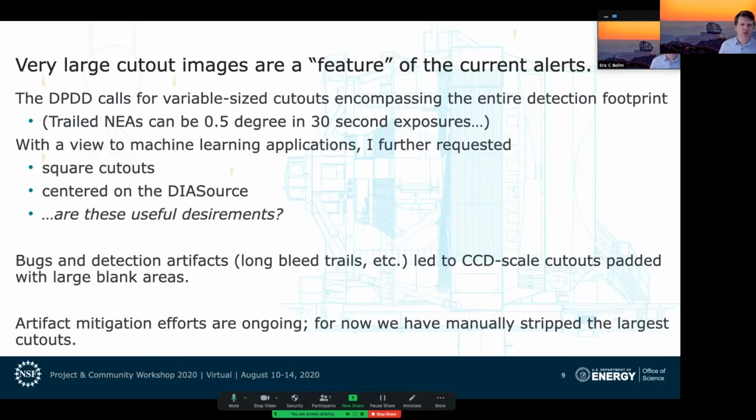But as a result of some bugs and detection artifacts like long bleed trails, what this led to in practice was some cutouts where you have sort of the entire CCD worth of data included in the cutout plus additional padding blank space because the CCDs in the Dark Energy Camera are not square. So we're doing a number of efforts to mitigate those artifacts, sort of avoid generating truly enormous cutouts. But in the latest sample, we just went ahead and manually stripped out the greater than 4 megabyte scale cutouts that are not really physical and make it hard for the alert simulator to work as expected.